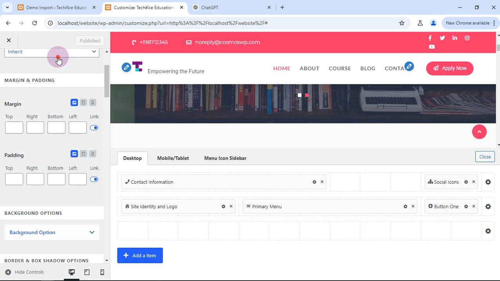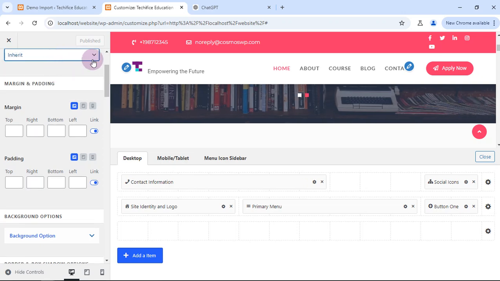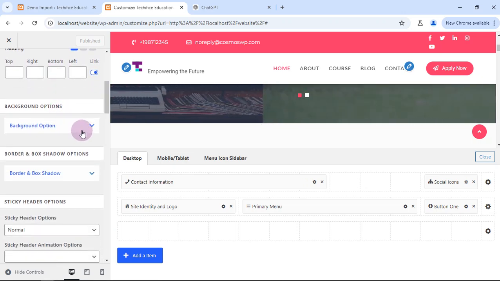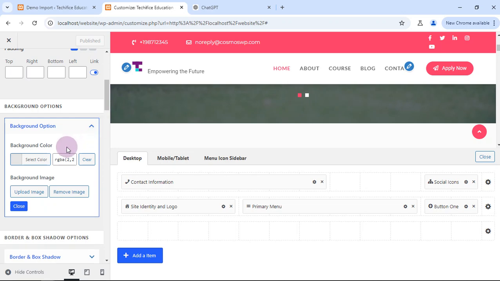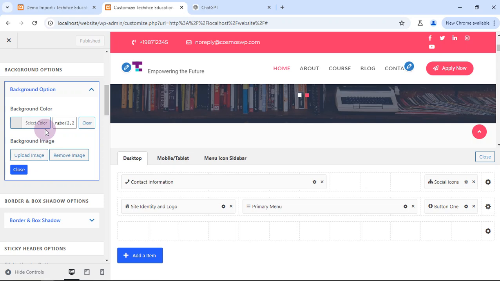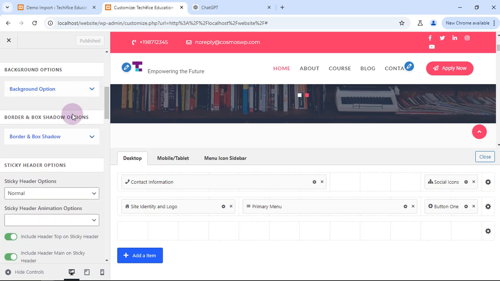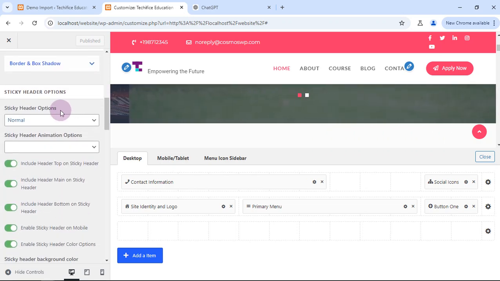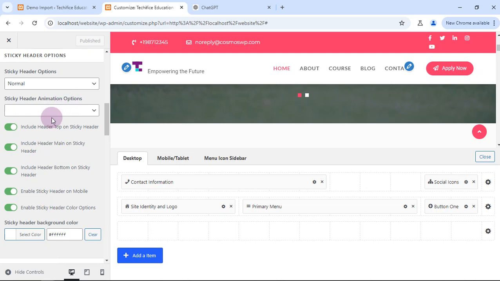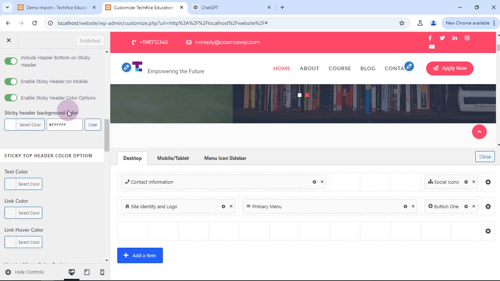And then the styles are inherited. Inherited is just fine for that kind of place. And background option, which color should be the background? If I want to choose an image, you can just go ahead and change all of these settings if you like. But for me, I really do not care about these ones.